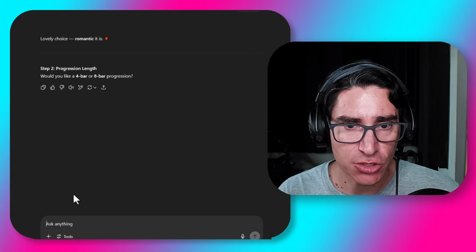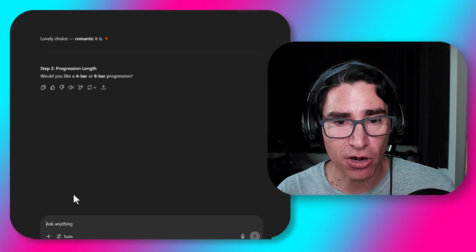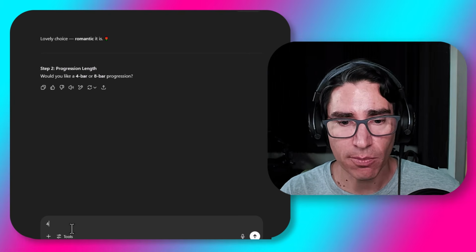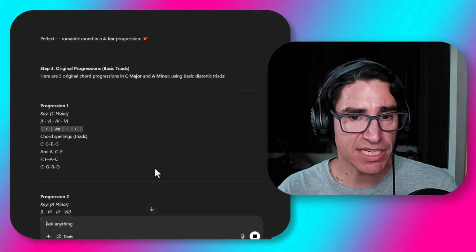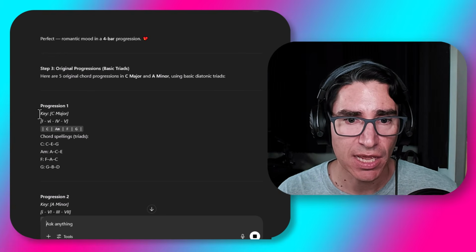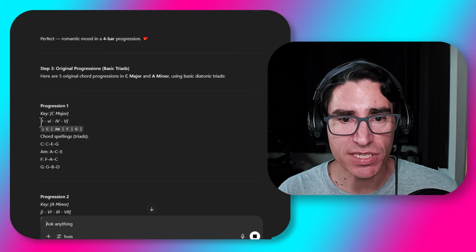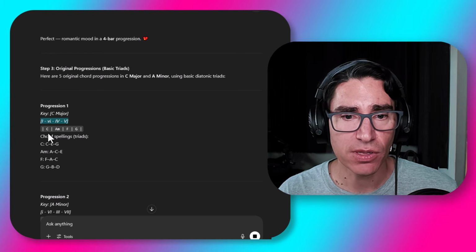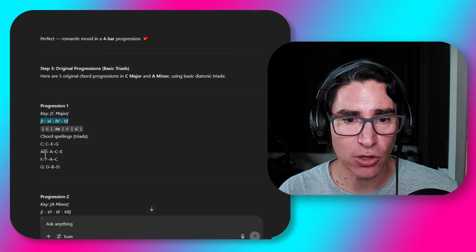Then it asks, do you want a 4-bar or 8-bar progression? Let's say 4-bar. Great. So here it has come up with 5 chord progressions. Here we see this is in the key of C major. Others are in A minor. We see the Roman numerals, which is very useful. And we see the progression here and the chords spelled out.